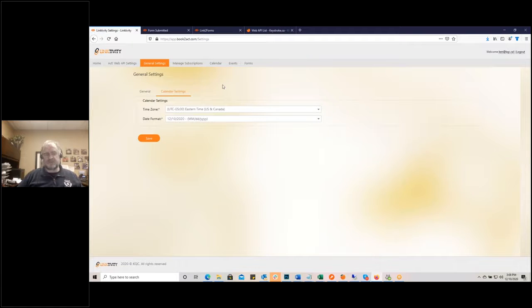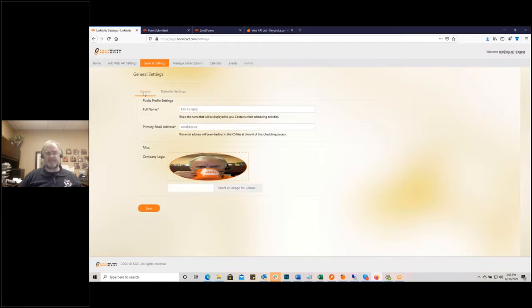Now, this is pretty much what it implies, okay? It's settings that apply to everything. I've used this image as my calendar image, okay, because I want it to be a little personalized, but here are the details that are important. So Ken Quigley is the name that will be surfaced when it's talking about my calendar and any other area where it's looking to display my name, okay? Then it's going to pull it from this field.